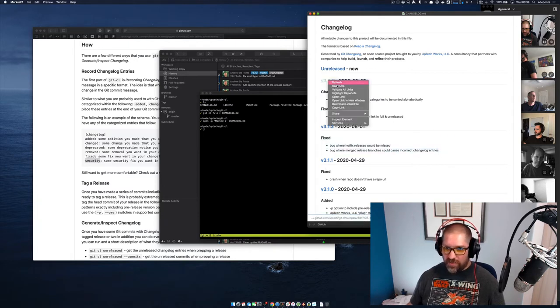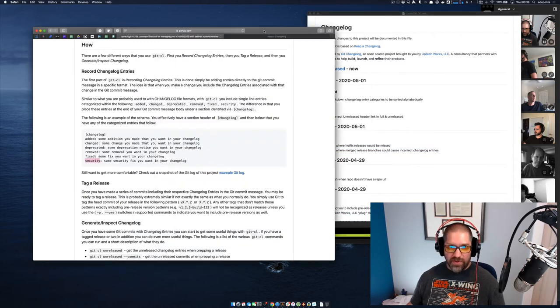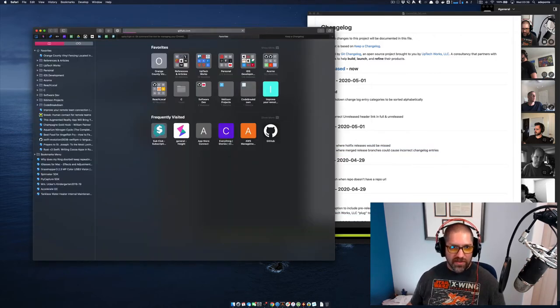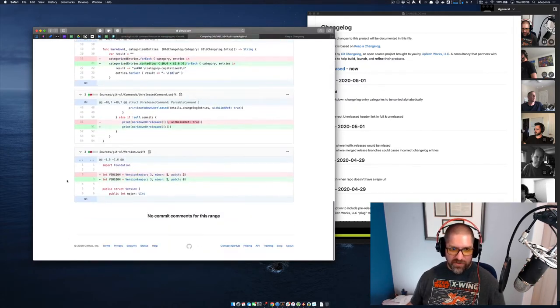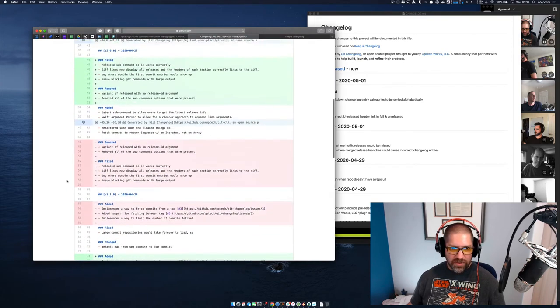And we have the linking support. So if we were to, for example, go to this link, you can see it loads up, shows us all the commits in that link, and actually shows us a diff of all the code changes that were included in that release.